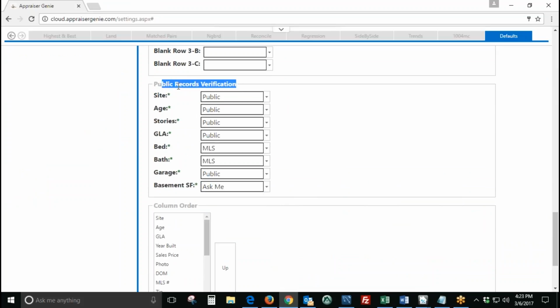Okay, next you have public record verification. What you do here is when you choose the comps you want for the report, you can tell Genie which source you want us to verify the information with. So for example, as you see, site I have set to public. All I'm telling Genie to do is once I pick the comps for my report, go ahead and rely on public records to fill out the site information for the comps. You can instead rely on MLS.